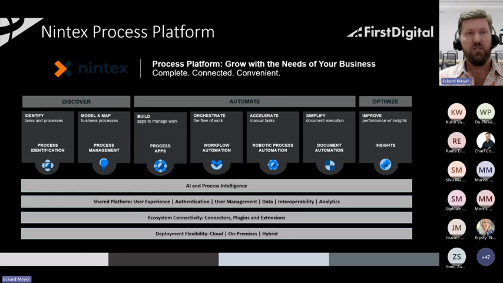So I'm going to just give a quick overview of the Nintex Process Platform. The Nintex Process Platform is your toolbox for a connected and efficient business environment. The platform is designed to evolve alongside your business needs, making it both comprehensive and user-friendly.